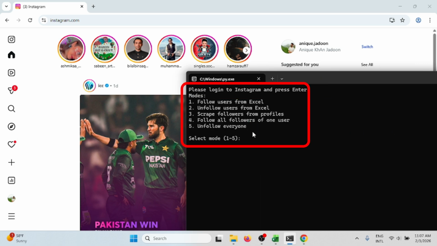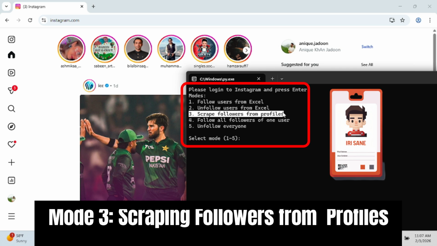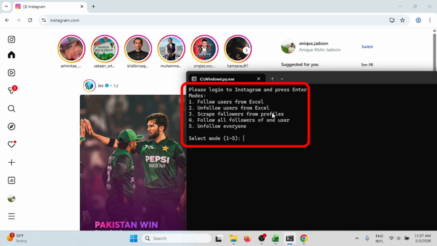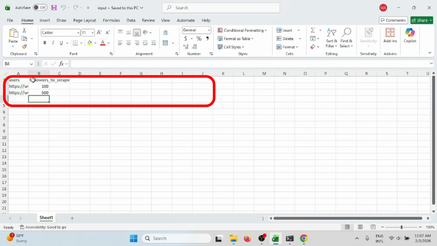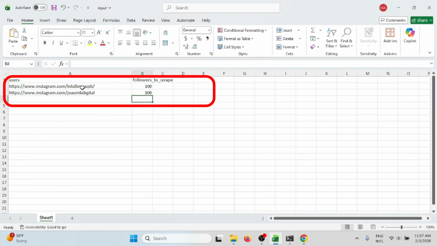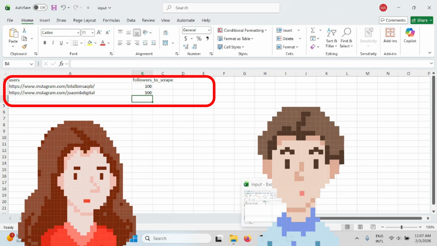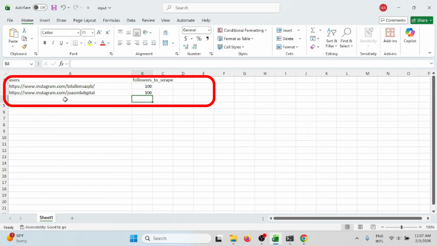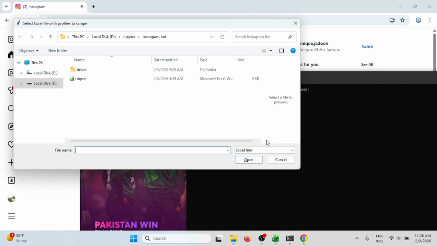Now I have all 5 modes available to choose from. First, we select mode 3, which is used to scrape followers from profiles. I need to provide a list of profiles from which I want to scrape followers. I already have this list saved in an Excel sheet. In this Excel sheet, I have entered 2 profile URLs and the number of followers I want to scrape from each profile. In the same way, you can create an Excel sheet with hundreds of profiles, depending on your requirements.